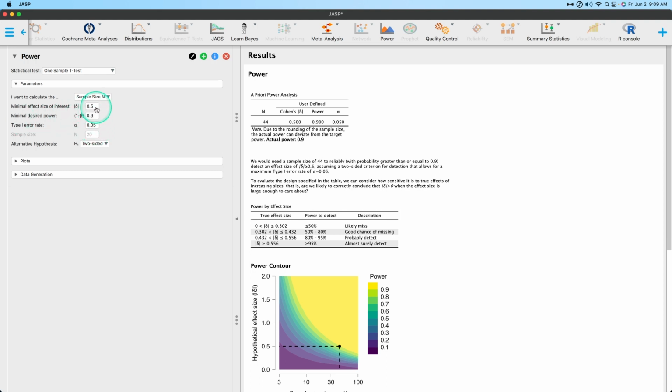Let's see what happens when we change some of these things. So minimal effect size of interest, our delta here, our Cohen's d. Let's change this to a small effect. And then place your bets in the comments. Place your bets on whether this is going to go higher or lower for our n. Do we need more? Do we need less? Pause the video to comment.